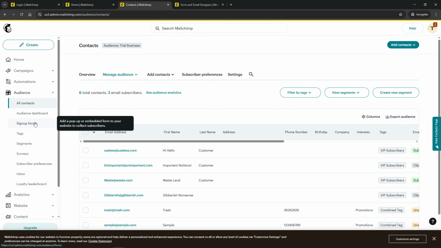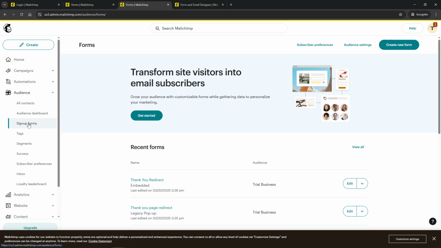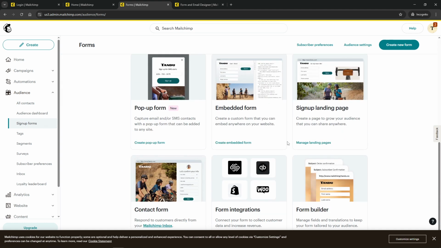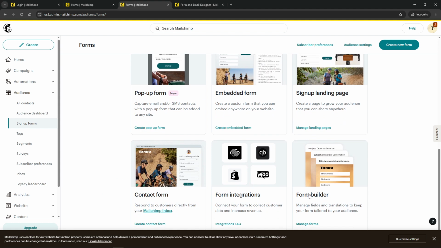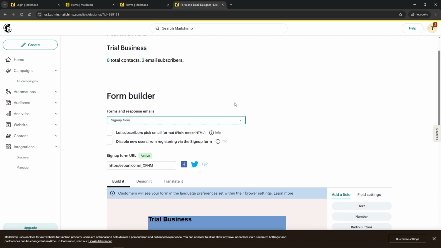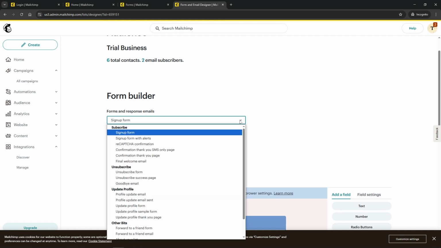With your audience selected, look for the sign up forms option and click on it. You should see various choices, but the one we're interested in is Form Builder. Scroll down to find the Form Builder tile, and when you see it, click on Manage Forms. Inside the Form Builder, which is your hub for creating and editing forms, you're going to find a section for forms and response emails. From this drop-down menu, select Confirmation Thank You page.